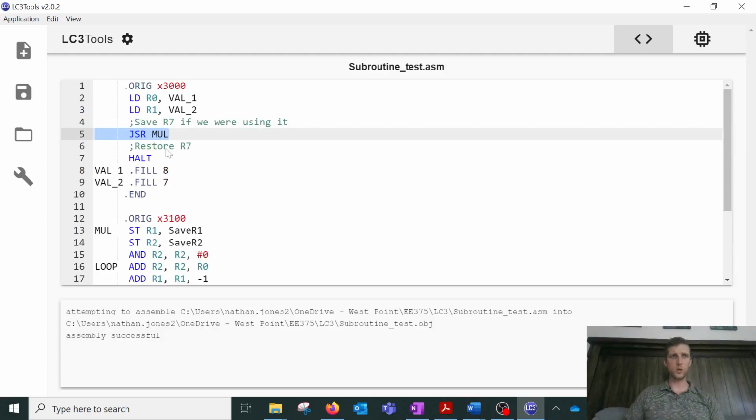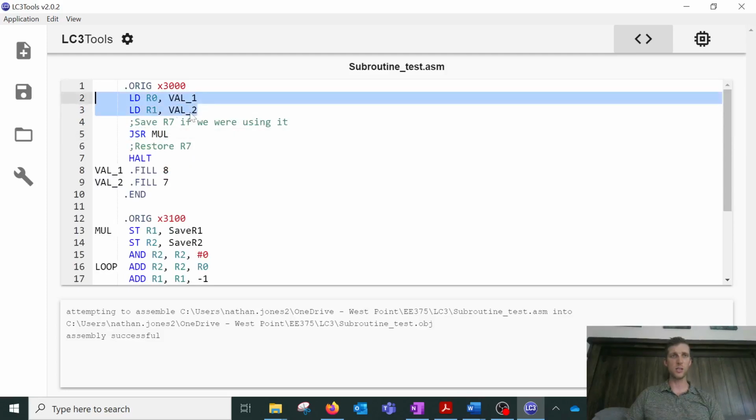So we'll start to build up here. Let's say in this example, we're trying to multiply two values. We're going to load those values here. In this case, we're not using R7, but if we were, before and after the jump service routine instruction, we would save and restore that.